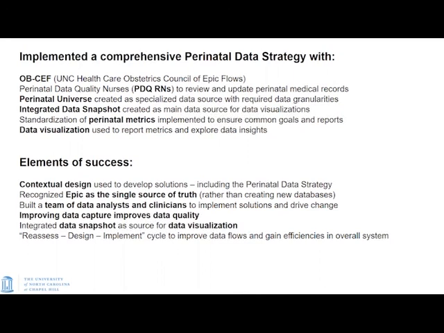We also standardize perinatal metrics to ensure that common goals and reports are generated, so everybody is looking at the same granularities and same reports, and they can talk the same language. And again, we use Tableau for data visualization, so we can report metrics and also explore data insights.